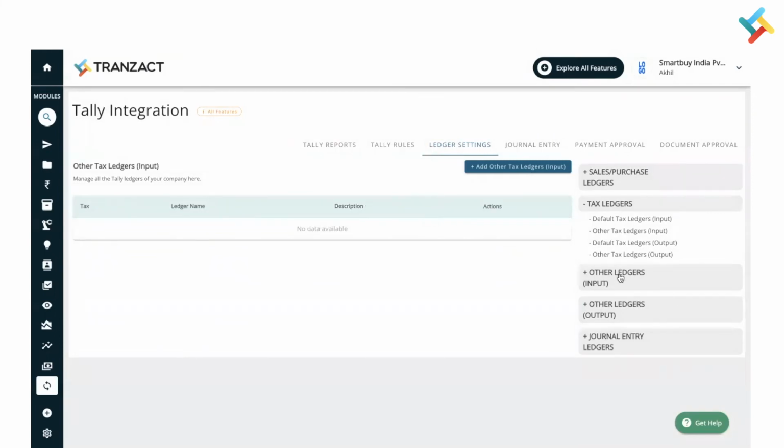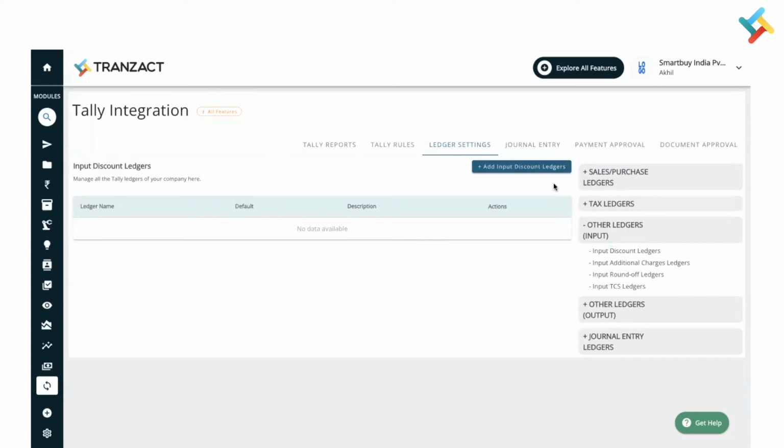Here is other ledgers input. You can define in discount ledger, additional charges ledger, round off ledger, or TCS ledger. Very well, you can go ahead and just click on this plus option, and then after you can define it for the discount, additional charges. Same you can define for the output as well.